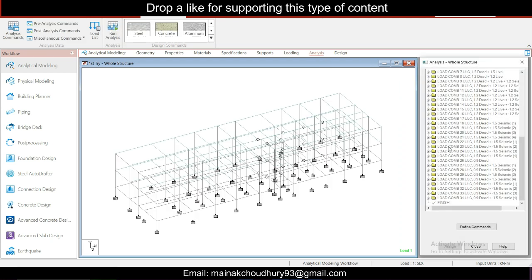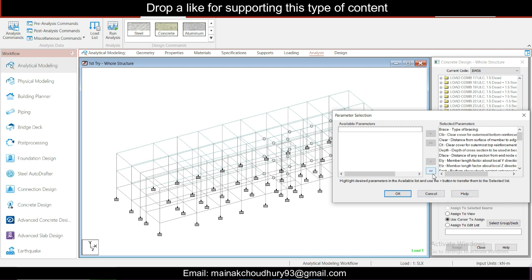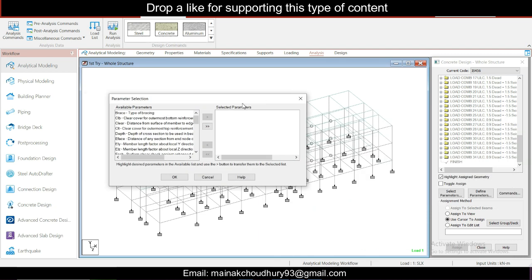Then we go to analysis. In the analysis, we'll go to concrete, and after going to concrete, we select the code as 456, then click on select parameters, and we'll select the parameters from here. Only the things which you need mostly. We'll do this.